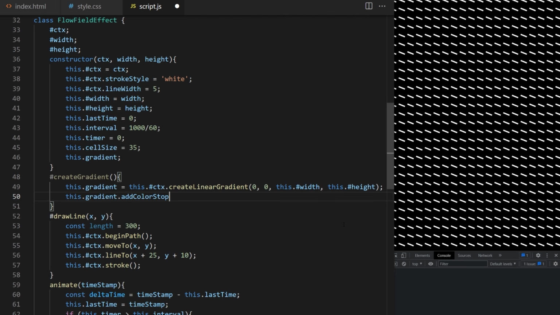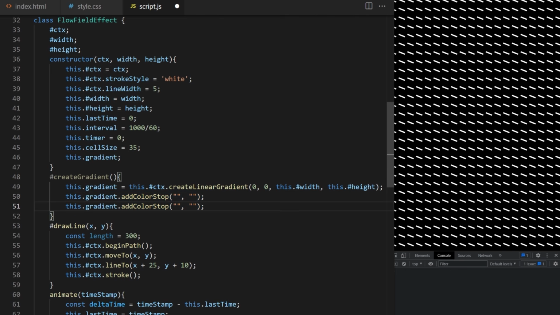addColorStop needs 2 arguments. The first argument is the offset and it's a value between 0 and 1. It will define where along the gradient we want this color to be. 0 is the start, 1 is the end. It can be any value in between. The second argument is the color. So I have 2 color stops here. The first will be at 0.1 offset and the color will be #FF5C33. The second color is at offset 0.9 and I will use #FFFF33.